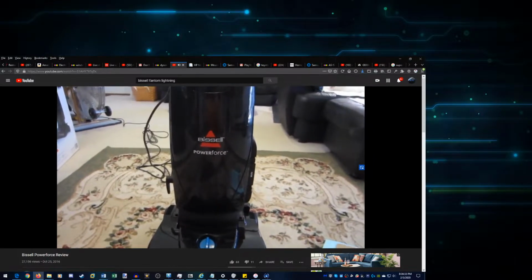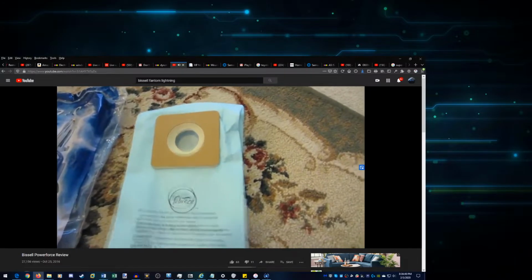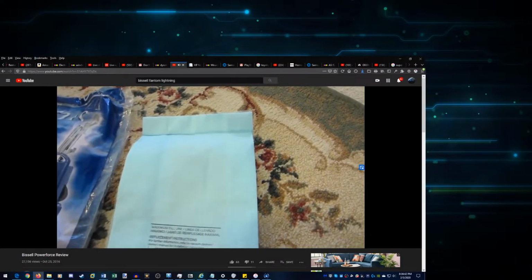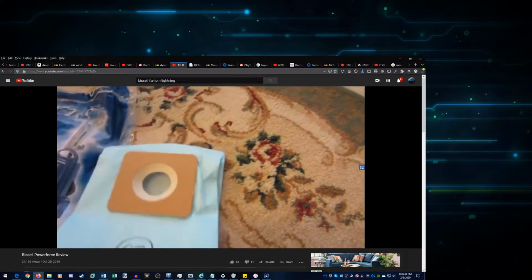Alright. So first thing I started with is these horrible bags. These horrible Febreze bags. I've had these before. I've used these before. They're horrible.